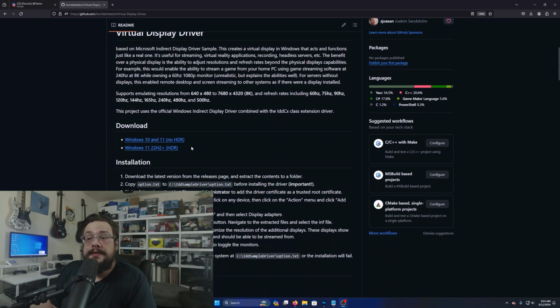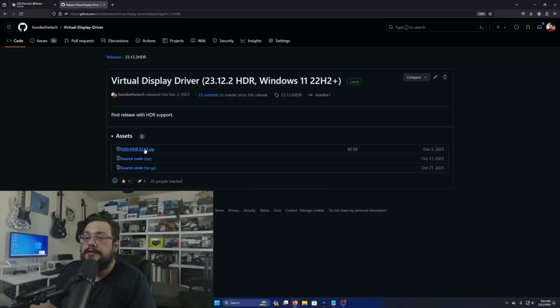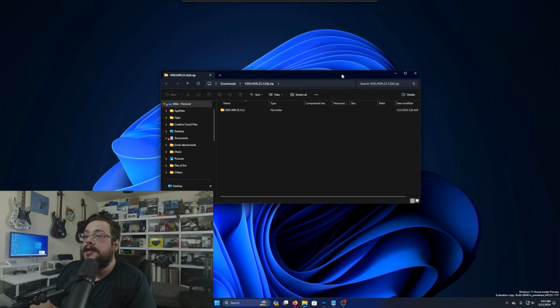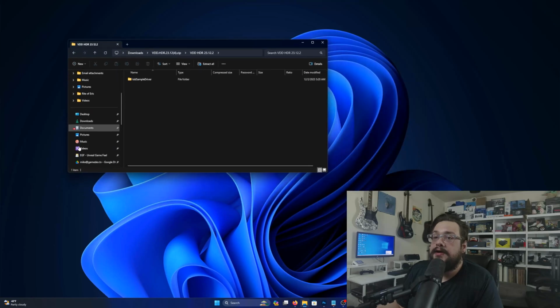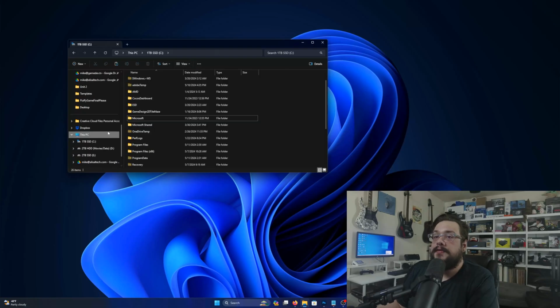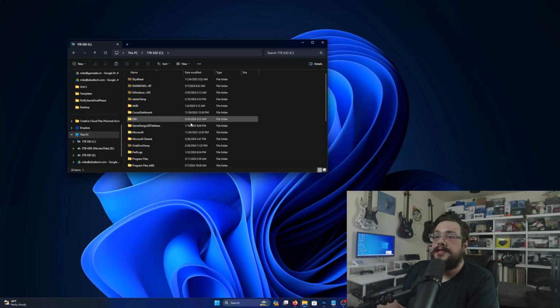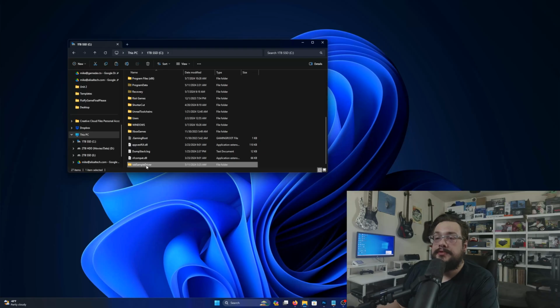I have Windows 11 on my machine, so I'm going to download the Windows 11 version here. Make sure you're choosing the version that's appropriate for yours. And we're going to download the zip. Now that I have the zip file downloaded, I'm going to go ahead and open that up, and you'll see IDD sample driver. We want to place this into the C drive of our computer. So we're just going to click on this, right click and copy. We're going to go to This PC, go to your C drive, and then paste it here. And you'll see IDD sample driver.